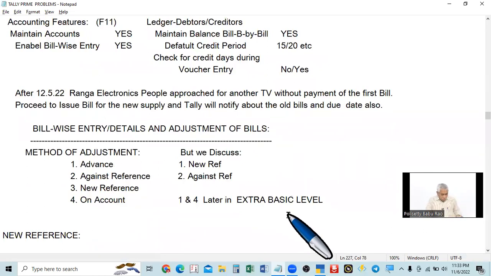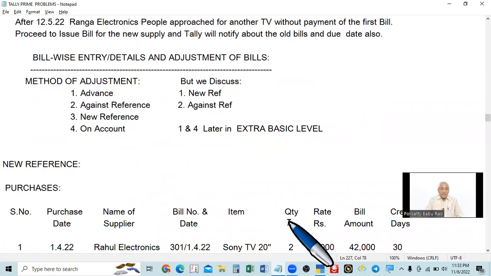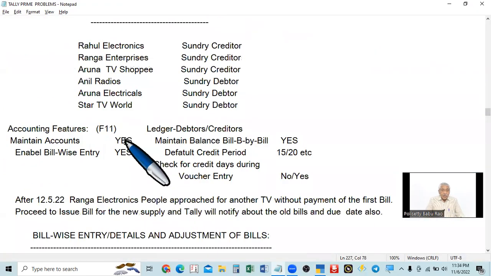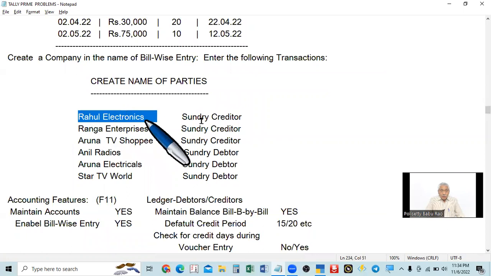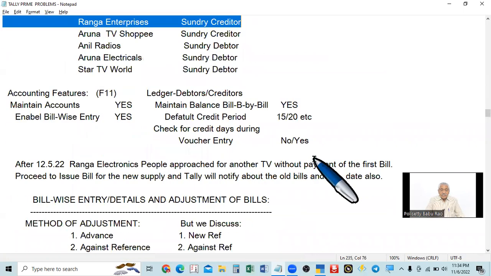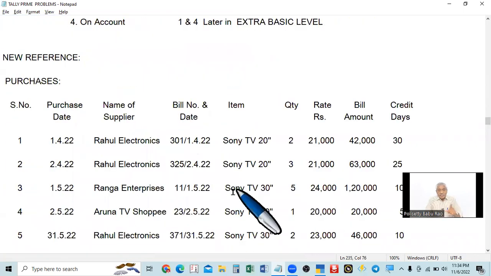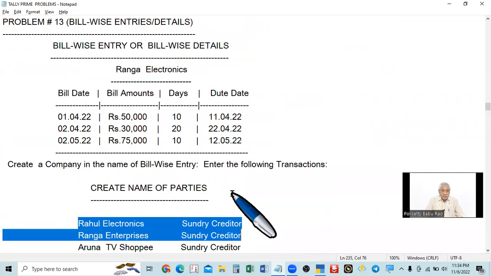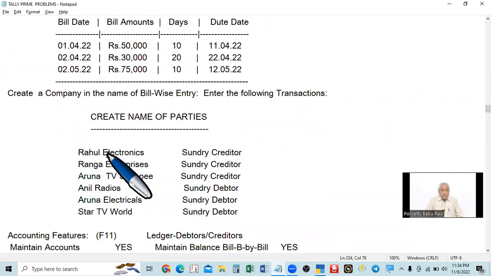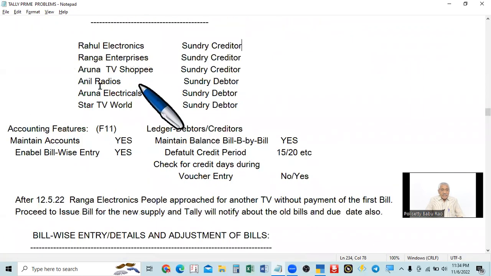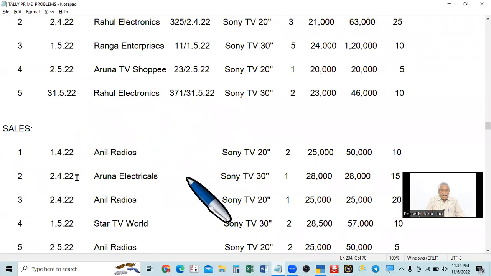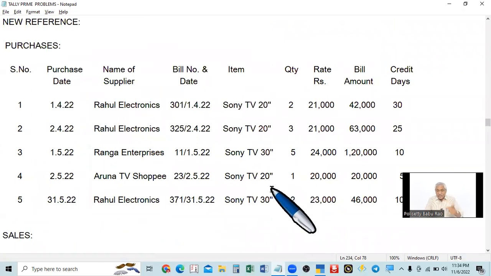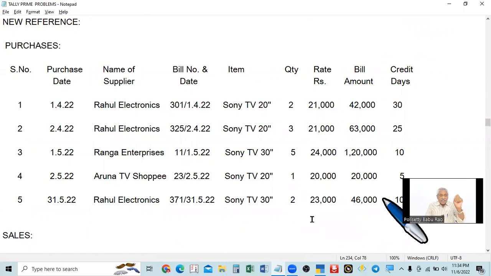Now we proceed to make entries. We created two ledgers, one creditor and one debtor. So we will make one purchase entry from Rahul Electronics and one sale entry to Anil Traders. We'll make two entries and we will see how this bill-wise entry detail will work.